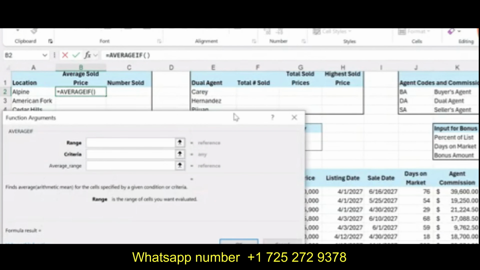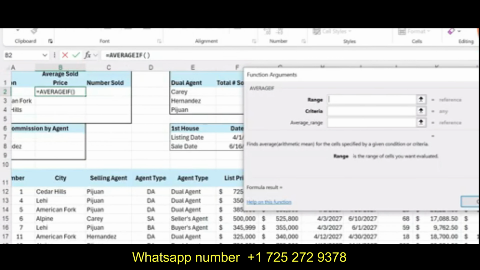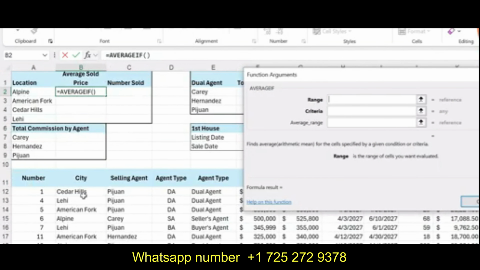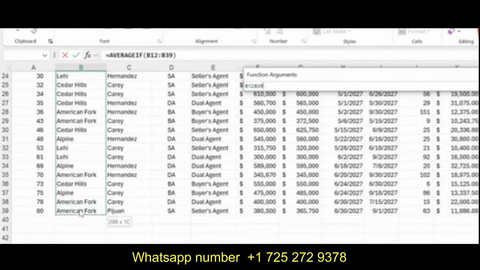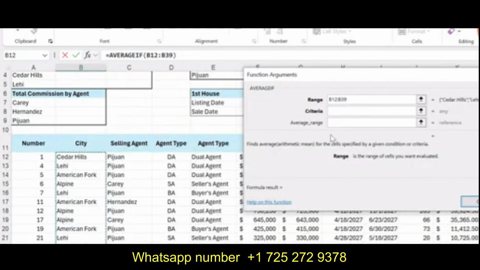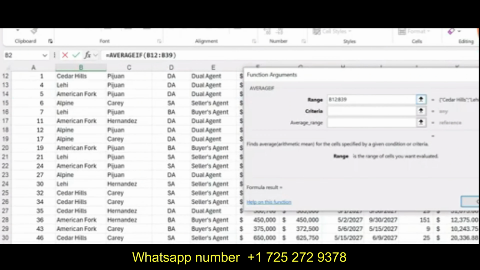So now click on the function symbol to enter the function arguments. First we will select the range. Cities are given in column B, starting from cell B12 up to B39, but we are supposed to use mixed references for this range. So we will use the mixed references for this range. Okay, this is the mixed reference for this range.